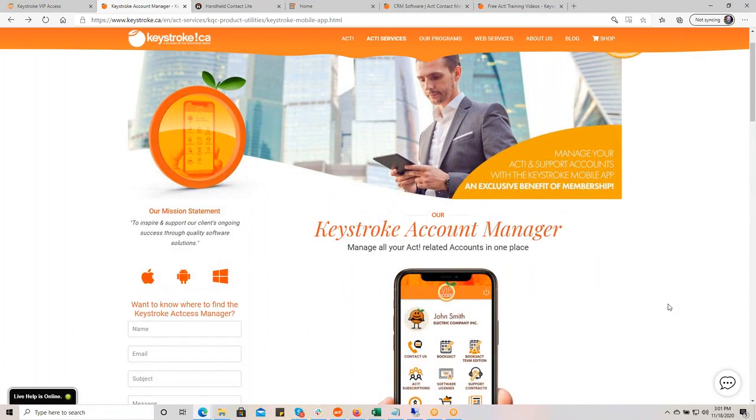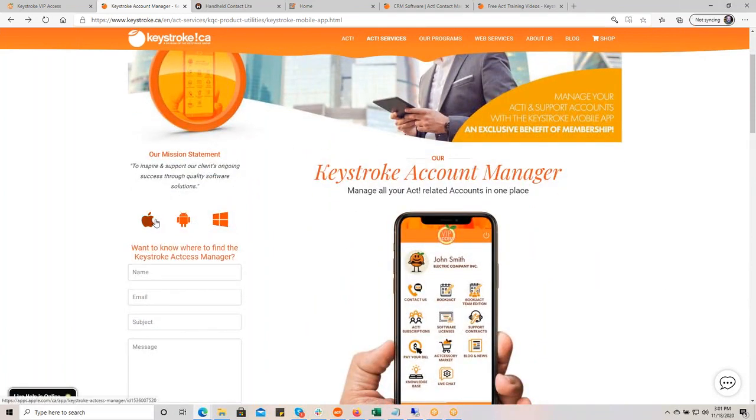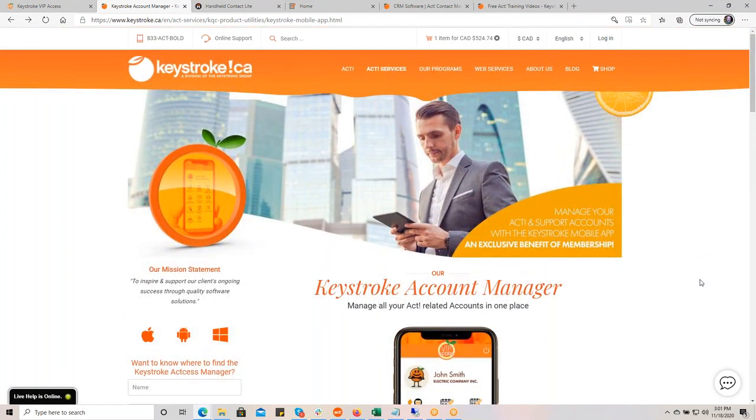Second thing is you're going to notice some little icons, like the Apple, the Android, and Windows. And clearly this is meant to indicate all the different platforms that the Keystroke Account Manager is available on. I will be demonstrating it in a browser for the sake of this webinar, but you're going to find that it will look and feel pretty much the exact same on the mobile client because it's totally designed to be responsive.